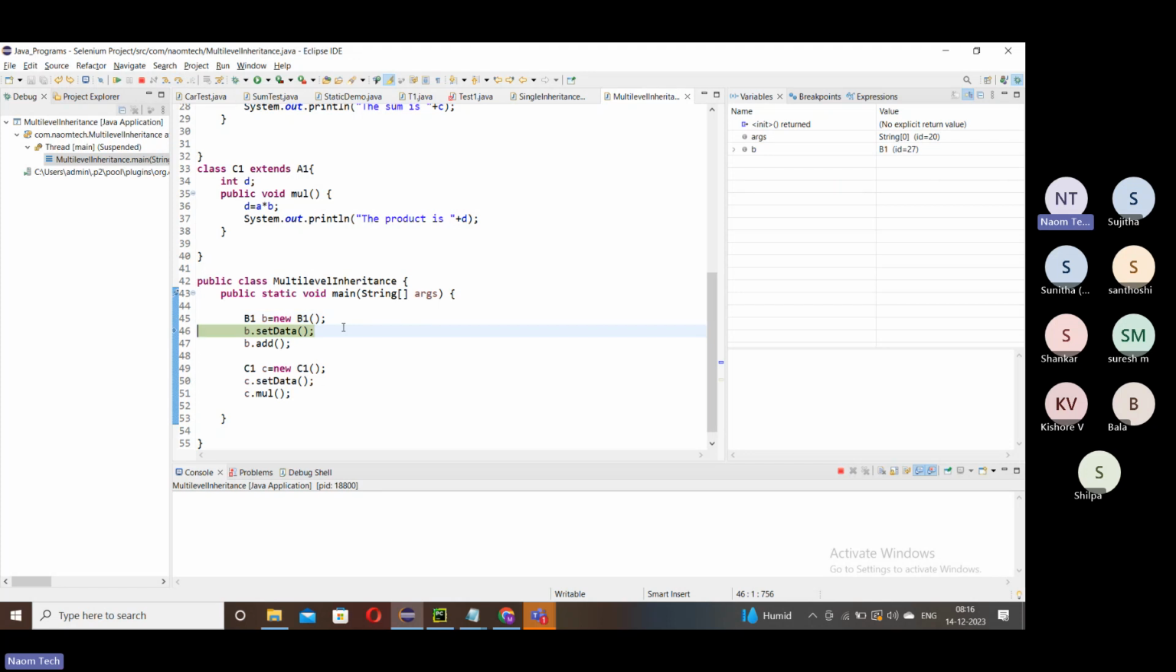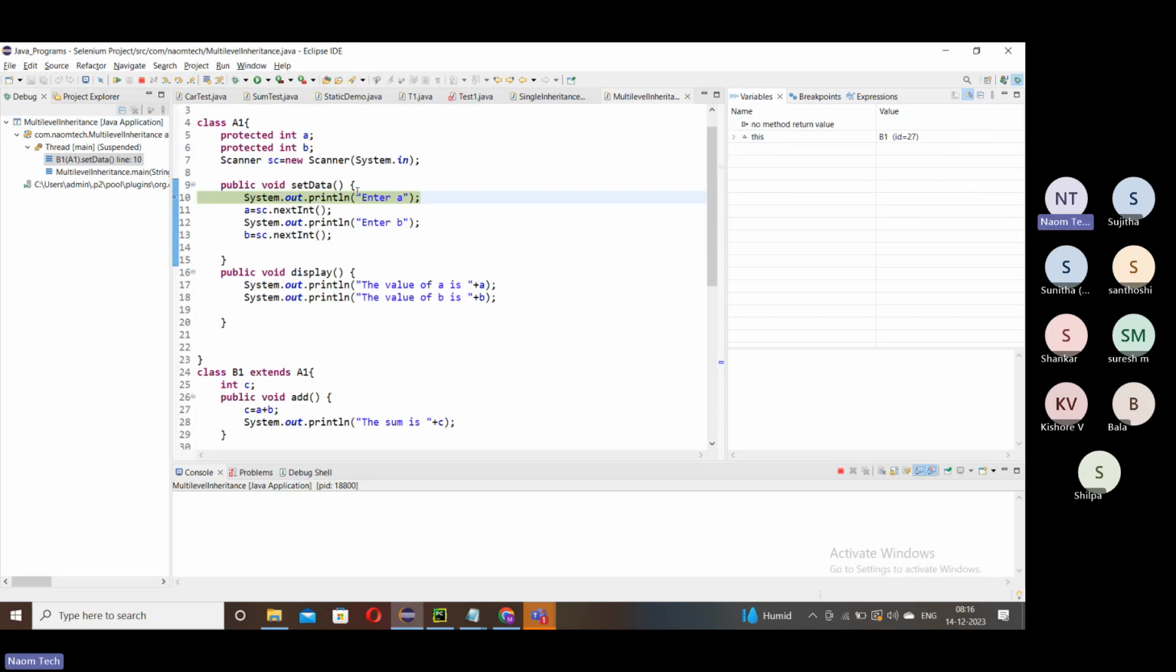When I say step over, by the time this 45th line is executed, you can see the B object is created, and then a, b, c, three values exist inside the B object. Why a, b, c? a and b are inherited from A class, and c is its own variable. So we have three variables in the B object. Now again, this is a method call, right? Do step into. Now you have jumped to setData.